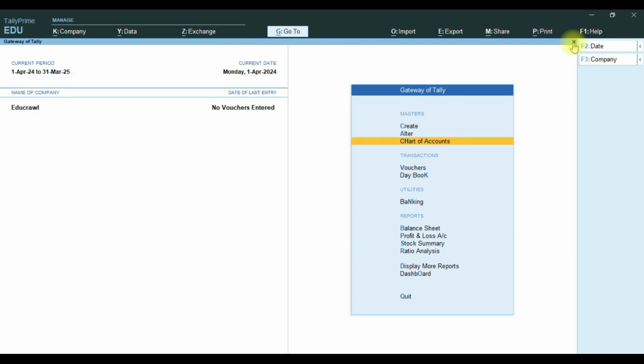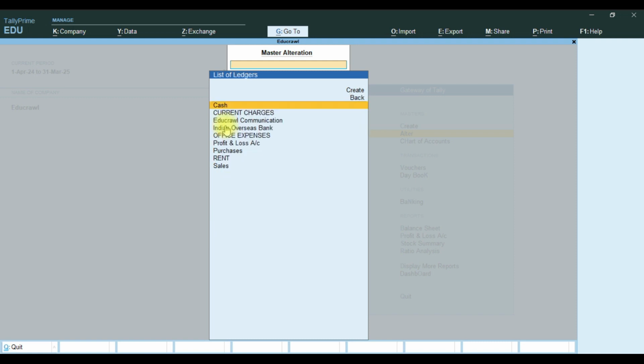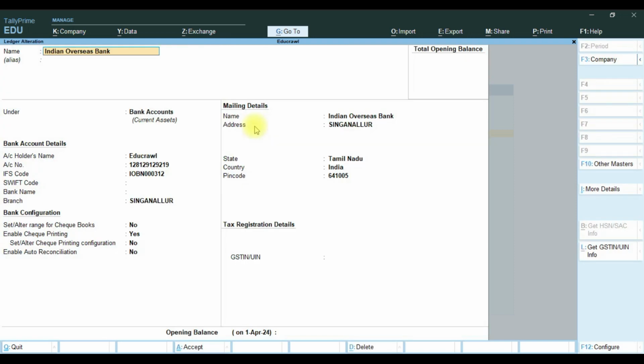Now let us see how to enter the ledger. From the gateway of Tally, click A. Now click ledger. Once you click ledger, the ledgers we have created will be available. Whichever ledger you want to change, click that ledger. I am clicking the Indian Overseas Bank ledger. Now in this ledger, if I want to change the IFSC code or anything, I can click on that IFSC code and I can change the code. So this is how you can alter the details. After making sufficient changes, press Ctrl A to save the details.